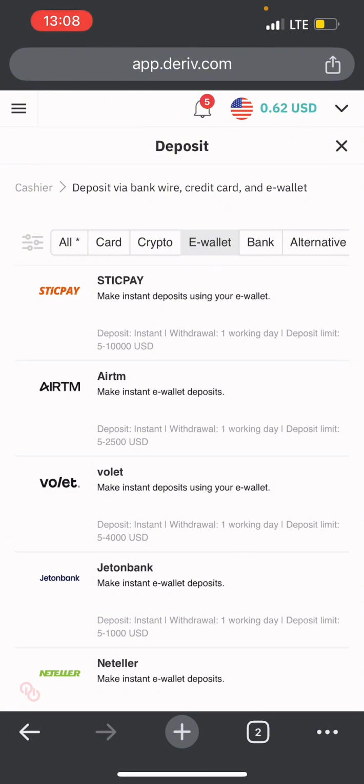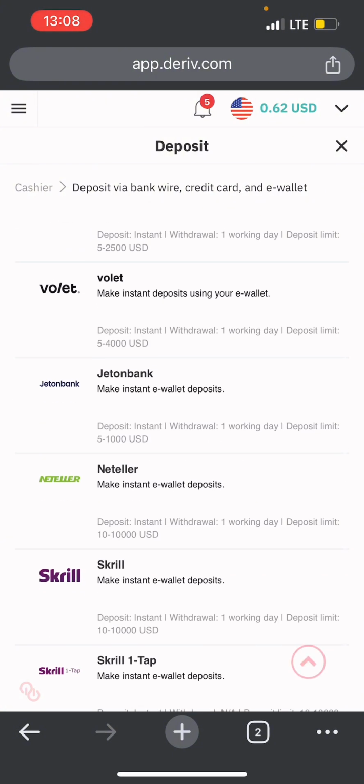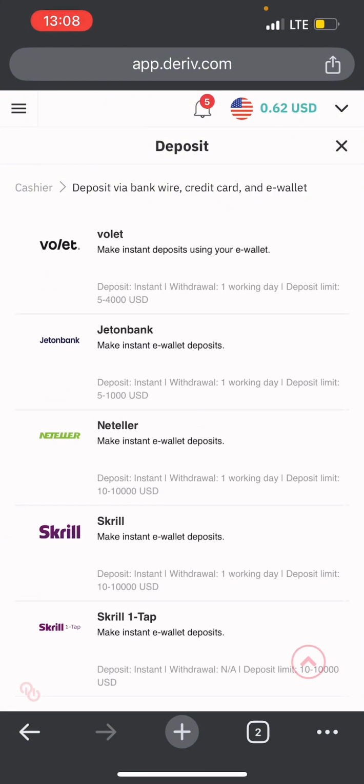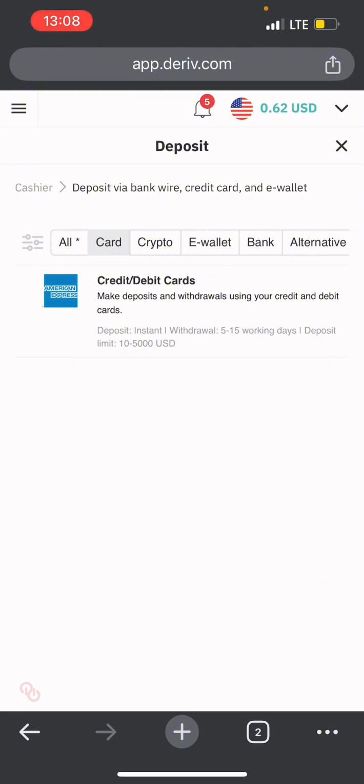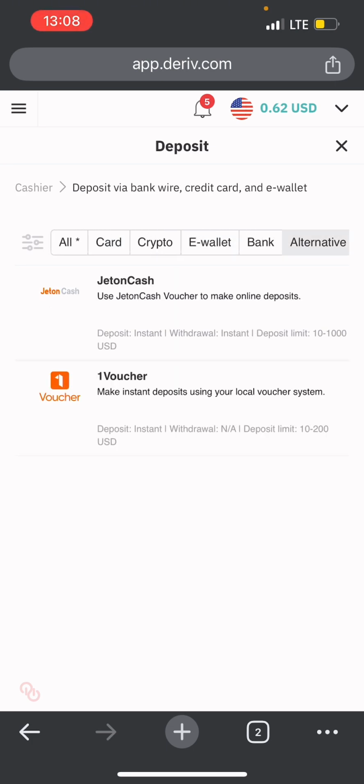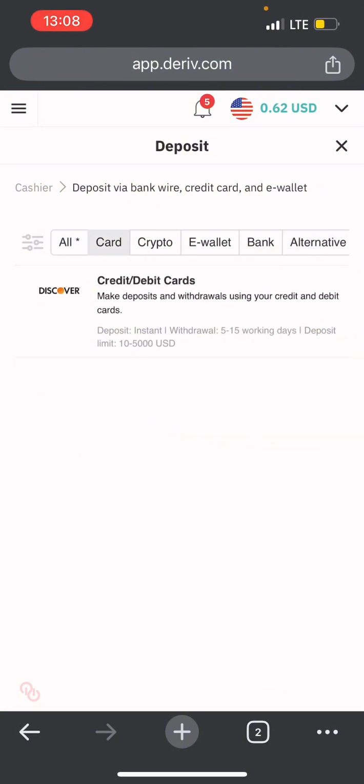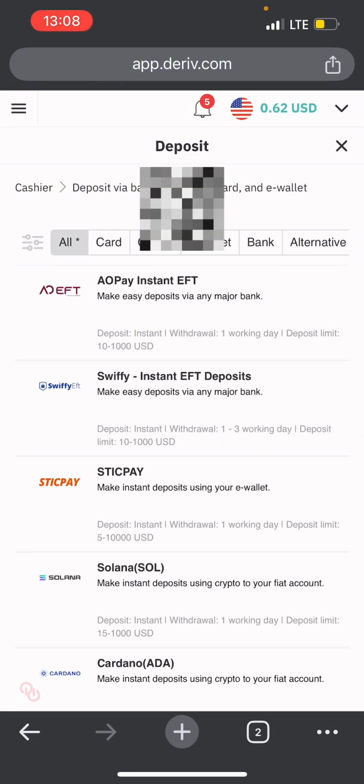But then we have what we call e-wallet. This e-wallet will provide you with Neteller and Skrill. Please make sure that if you're using Neteller and Skrill, your bank card has a Visa on it. You can also use your card to deposit here under the card section. Don't use a MasterCard. Make sure that your card actually has a Visa. Alternatively, we can also use other options, and that's all for deposit on Cashier.